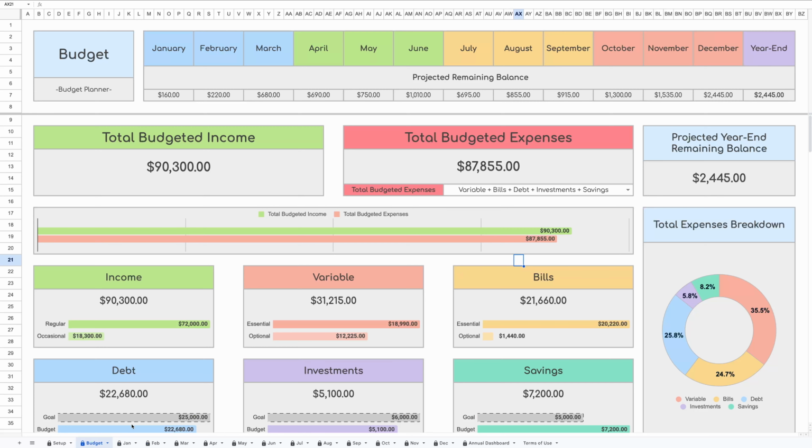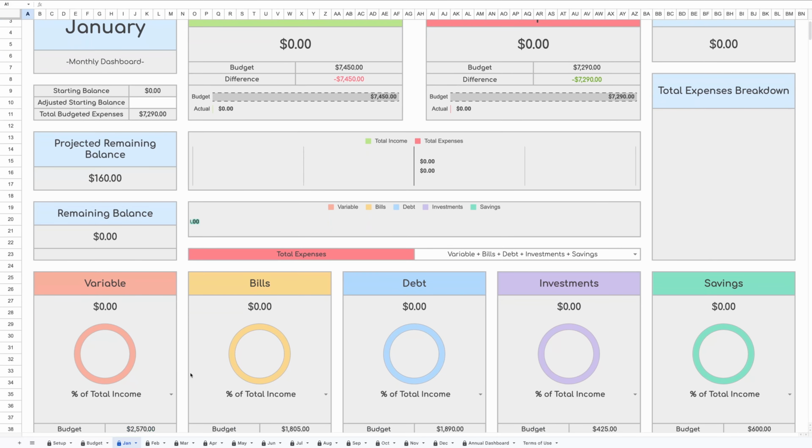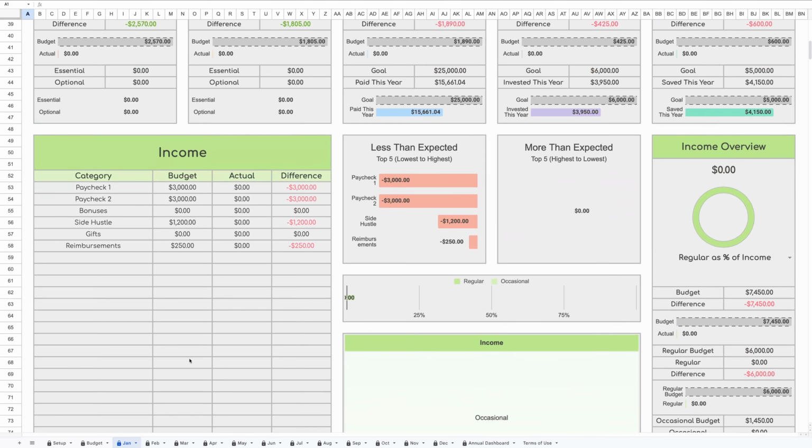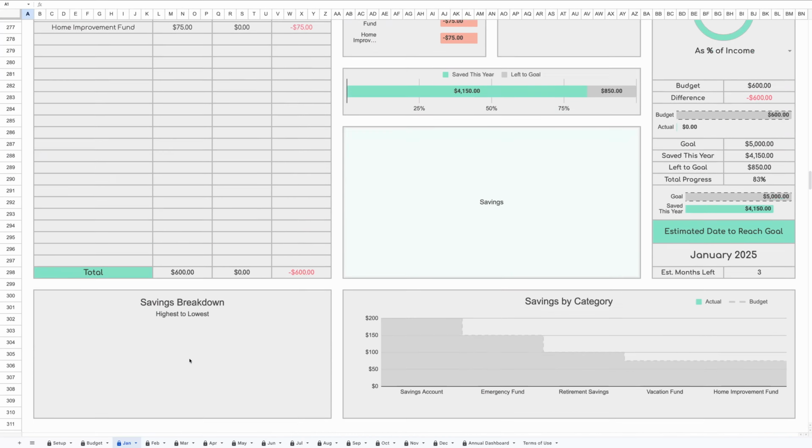Next, we'll move into the monthly tabs. I'm starting in January, so I click on this tab. Make sure you go to the month that you set your start date to. You'll be entering your actual transactions in these monthly tabs for each month of the year. So before I walk you through different sections of this tab, I'm going to scroll down to row 314.